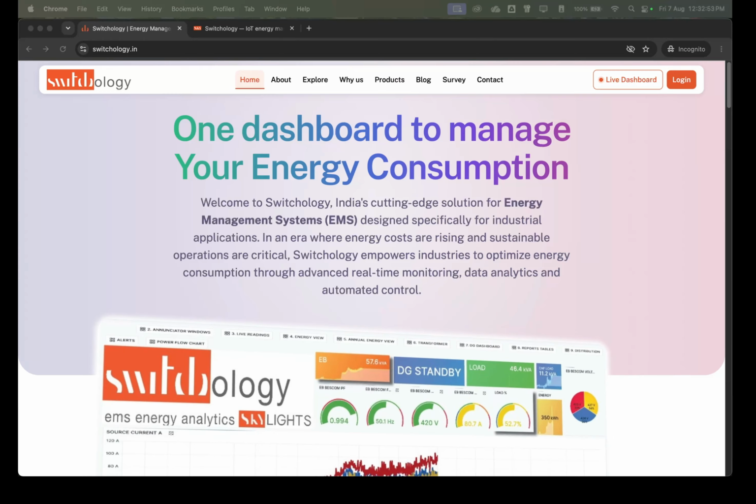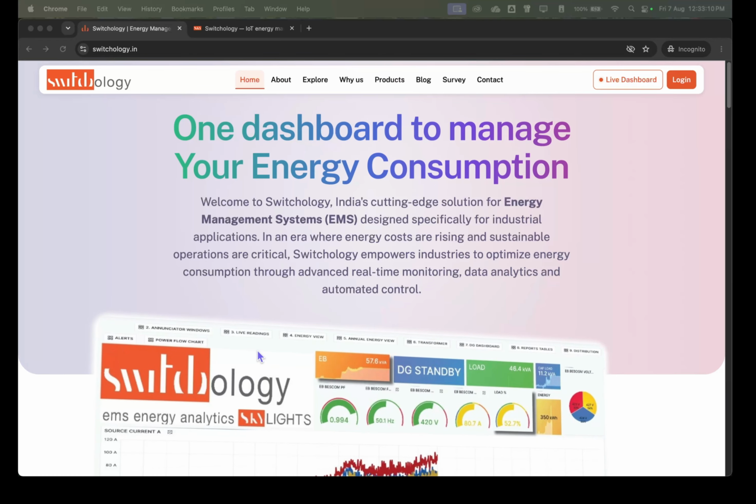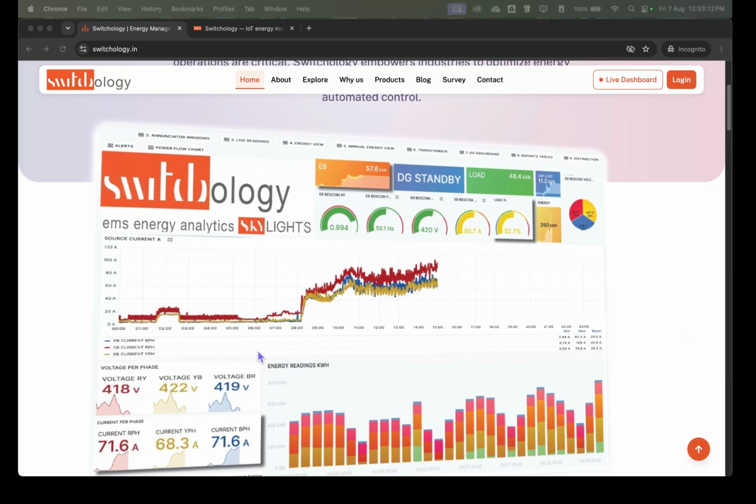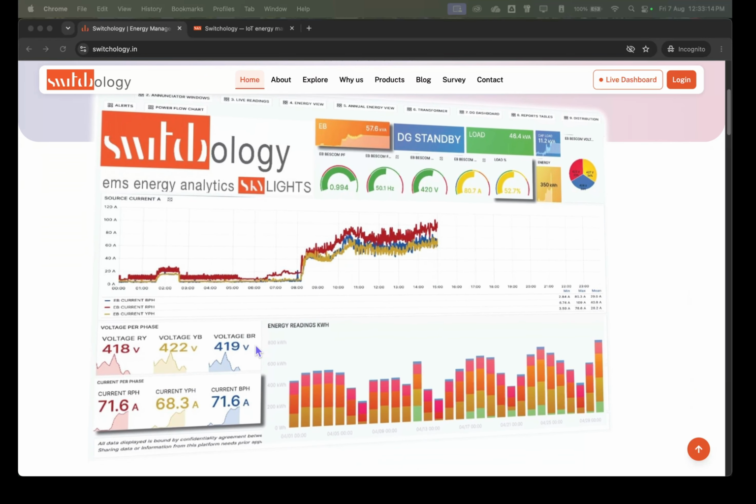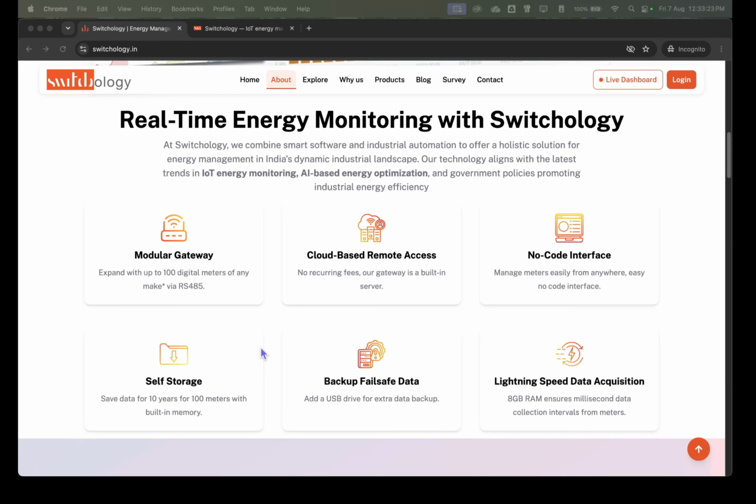We provide our own gateway devices through which you can connect your digital meters. It can be digital meters, sensors, any communication that happens through RS-485 Modbus protocol. So once the devices are connected to our gateway device, then you can start monitoring it using our proprietary dashboard. A couple of features about our Switchology services.